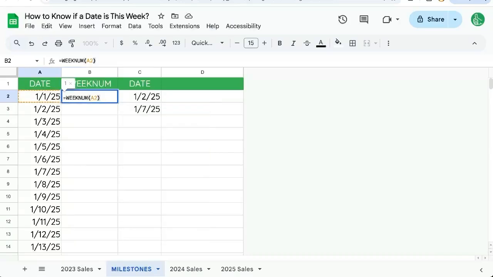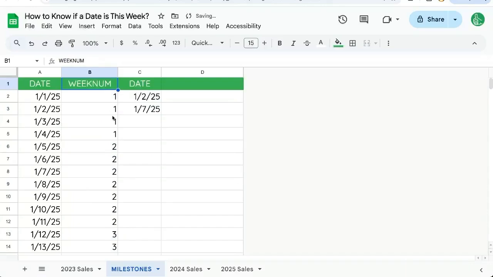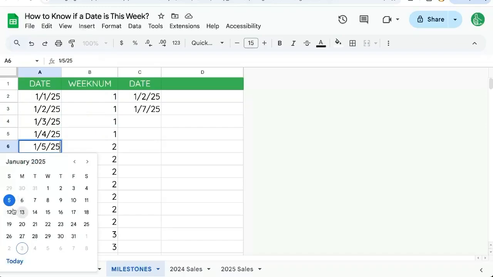So here's A2. Now at the beginning of the year, this may seem simple, but it actually is a little difficult. I'm going to copy paste this down, and we see that the first of the year is week number 1, but there's only 4 of them, because as we notice, the 5th is a Sunday. That is the start of the next week. At the end of this video, I'll show you how to switch this. Maybe you want Monday to be at the beginning of the week.